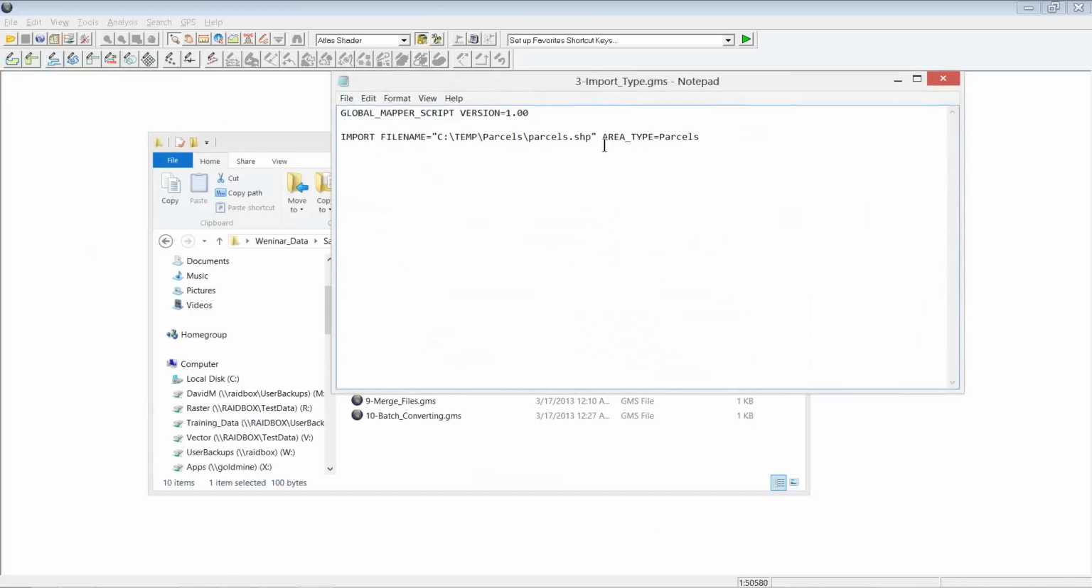File name equals, area type equals. By the way, don't worry about remembering all of these. In a little bit, I'll show you a reference to an online scripting site, which lists all of the import commands, and for each command, it lists all of the available parameters and values that you can assign. So in my case, just as an example, I'm importing my file name again as before, and my area type is going to be parcels.